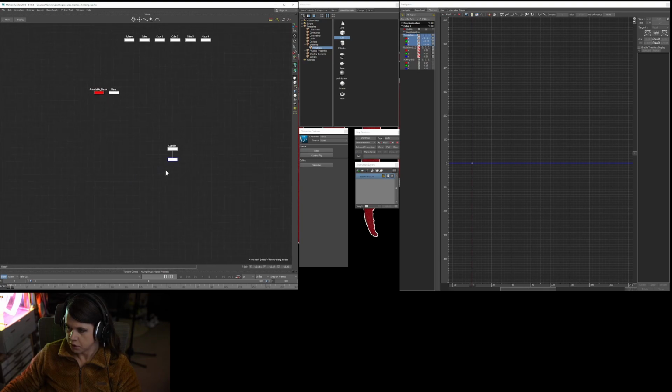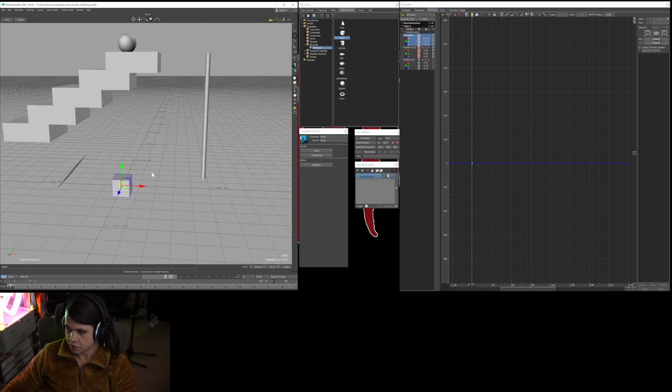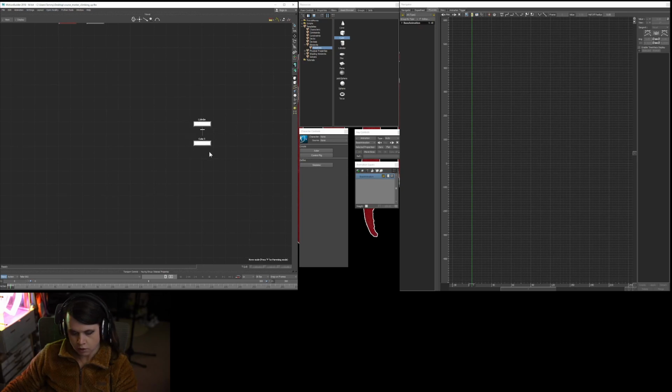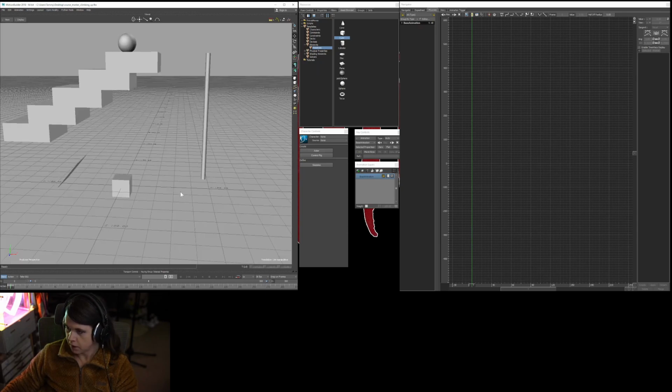Also, when you go to the schematic view, which is Control W if you don't remember, you will see that this cube is underneath the cylinder, right? It creates a little hierarchy. The cylinder is the parent, and the cube is the child. So let me get back.